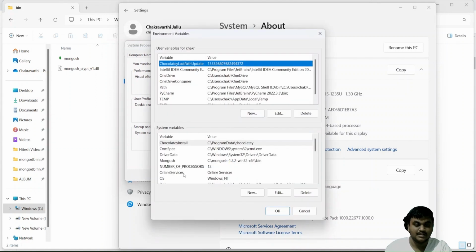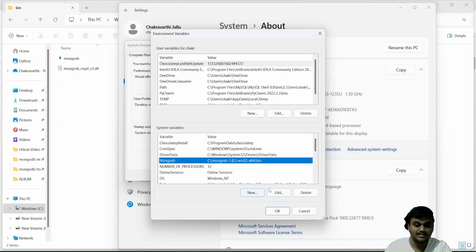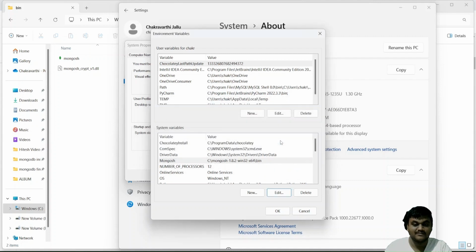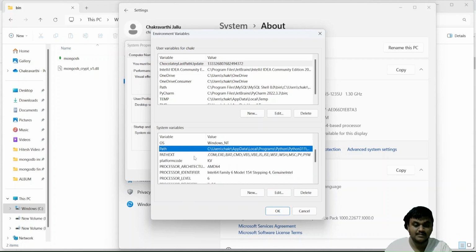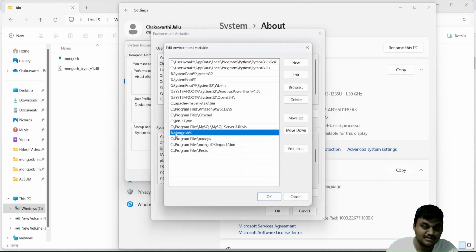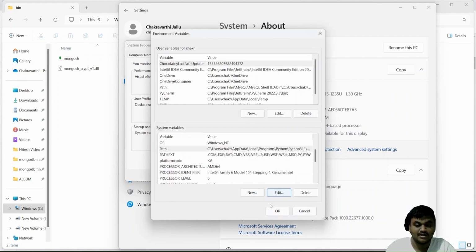Here, I have already done this. See, I have created a variable like mongosh. After creating the variable, come to the Path. Edit this, and I have done this one also. See here, percentage mongosh percentage like this, and click on OK.